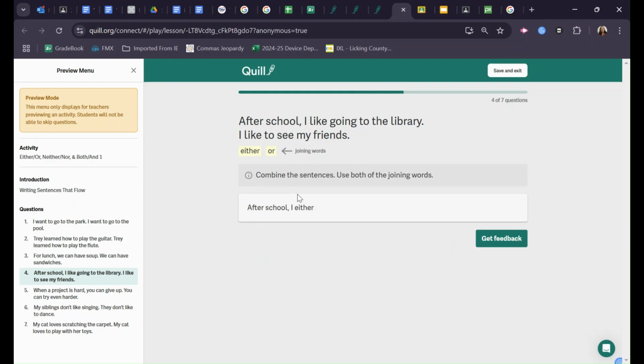Let's try putting it right here. I either like going to the library or like going to see my friends. And let's see if those match. Okay, either this, like going to the library, or that, like going to see my friends. It feels a little repetitive, but grammatically it's all right. Let's see what the feedback is.